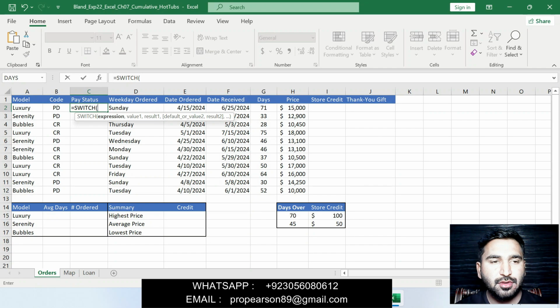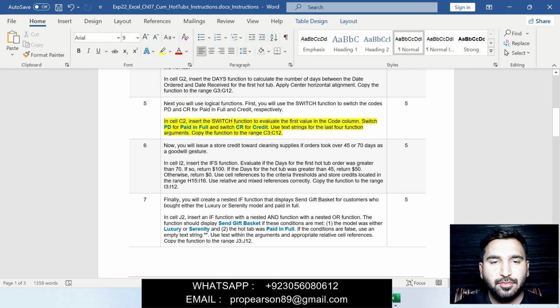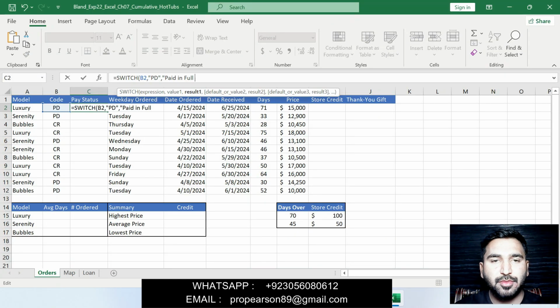Then we will click on B2 for PD. Then enter inverted commas and then type PD. Then enter comma and then inverted commas, PD for paid in full. You can copy this. Moving on to the Excel workbook and type here, or you can paste here, paid in full.